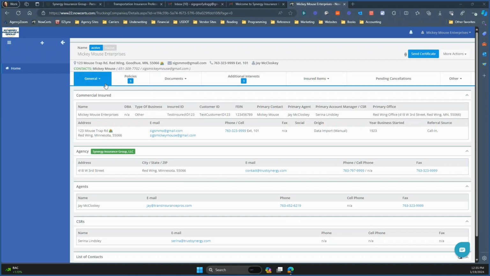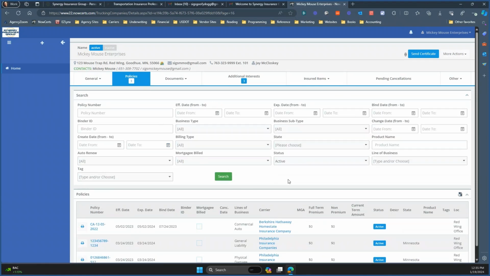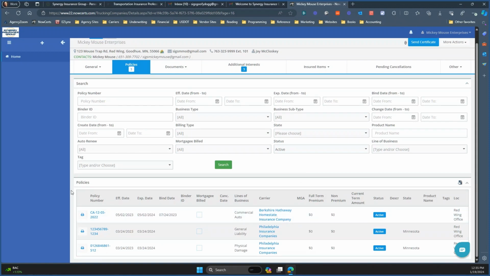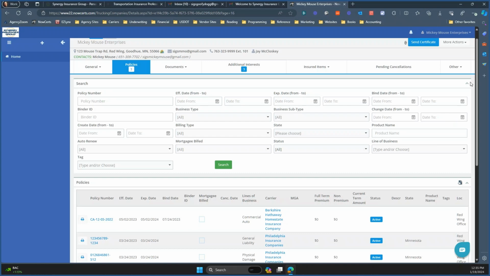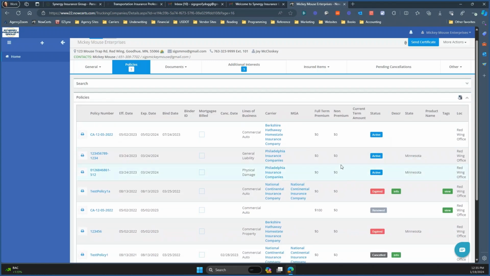To look at the individual policy, you'll go to the policies screen. This will give you a list of the active policies on your account. If you don't see your policy here, you'll want to change the status to all and click search. This will give you a list of all of the policies that we have in your portal for you.